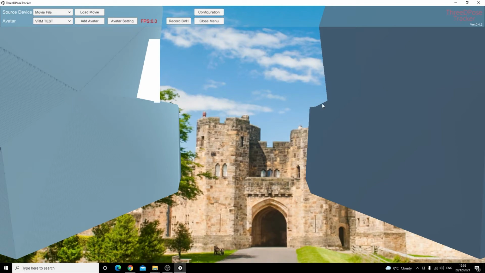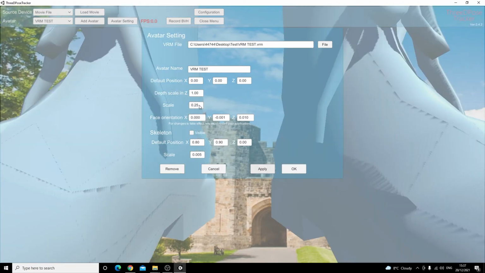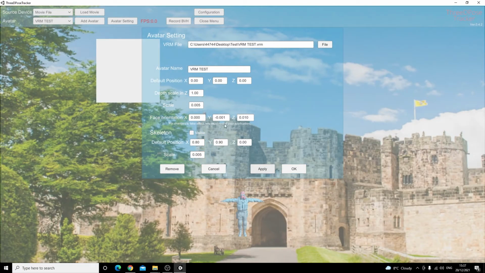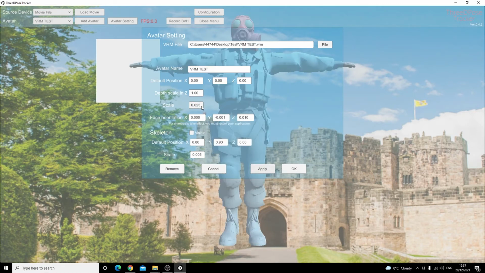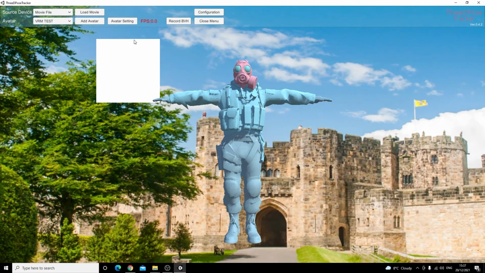Now, as you can see, this is just because he's absolutely massive. So we're going to click on avatar settings. We're going to change the scale. I'm just going to match it. You can match it with the skeleton, but I think I'm going to put 0.25. Just see how big he is. Click apply. Okay, it needs to be a lot smaller. So I'm going to put 0.005. And he's pretty tiny. Okay, maybe something like that. Again, just adjust it and see how he fits. Now I'm happy with this. Click OK.